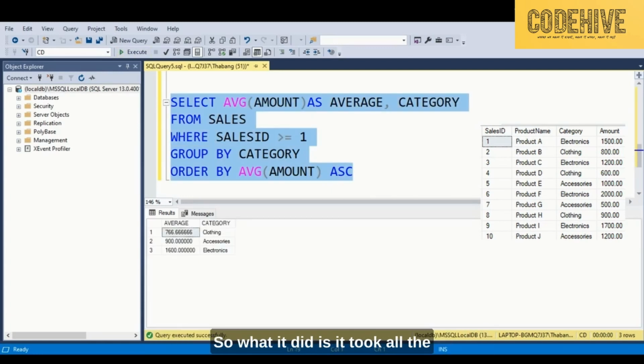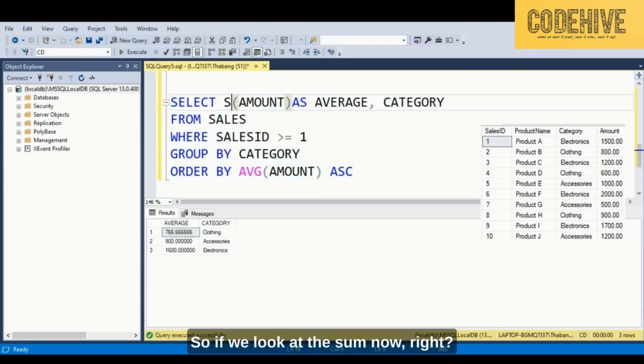So what it did is it took all the clothing categories, totaled it up, and divided by, I think, 3, because there's 3 clothing categories, and then it gave an output. Same with accessories. It took all the accessory amounts, added it up, divided by 3. Electronics, same thing, divided by 4. So that's the average.